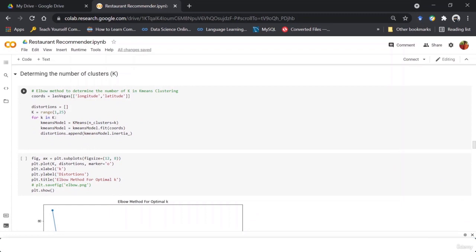Then in distortion of 1, I would say distance of 1 to 2 plus distance of 2 to 3, distance of 1 to 3, okay, divided by 2. So this is the distortion for 1. If I want to take the distortion for 2, then I would say distance from 2 to 1, then distance from 2 to 3, and divide by 2.